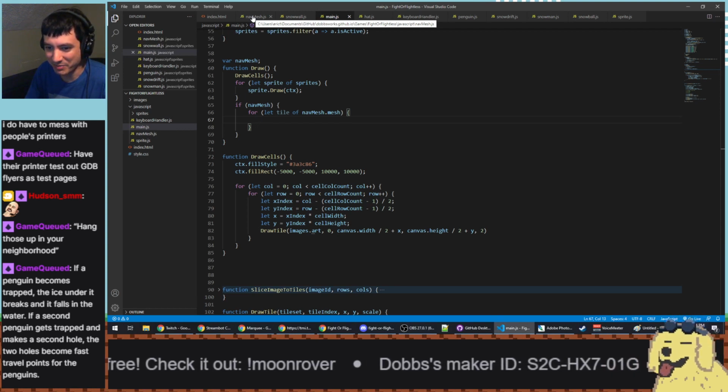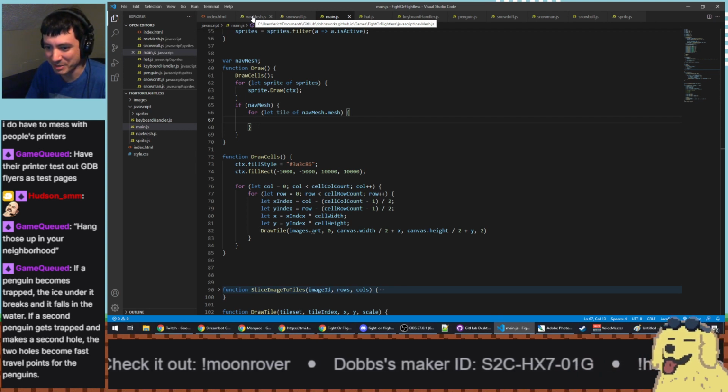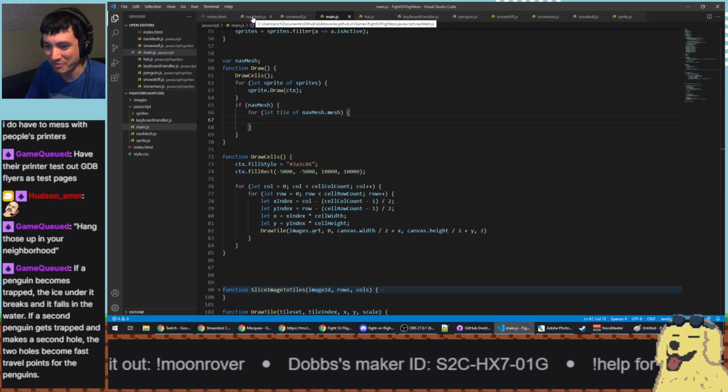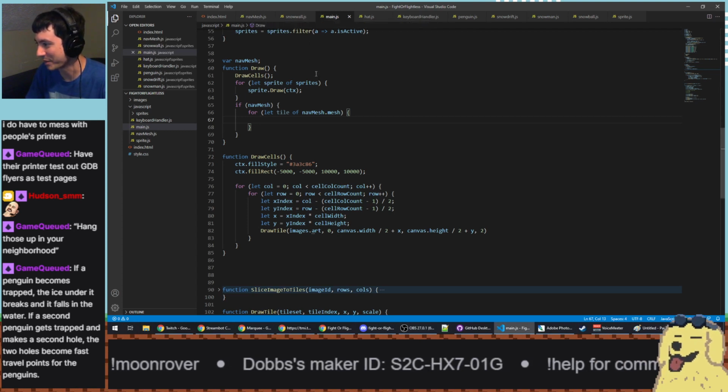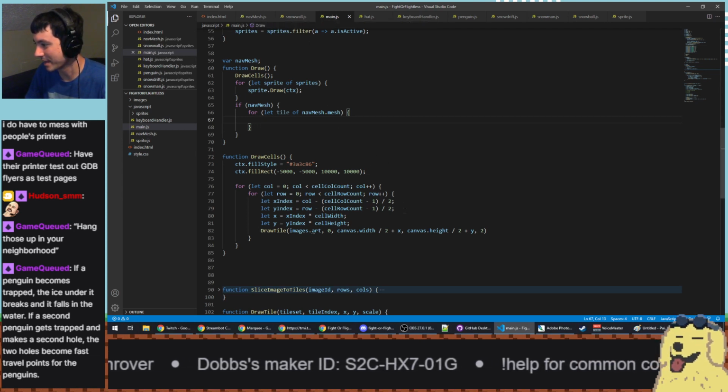Ice under it breaks, it falls in the water. The second penguin gets trapped, makes the second hole. 2 holes become fast travel points for the penguins. Perfect. I'm gonna love adding that kind of navigation.